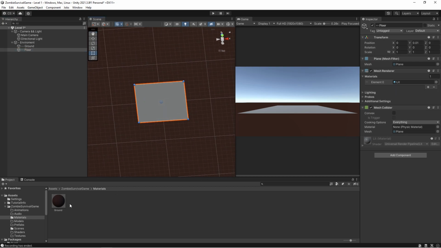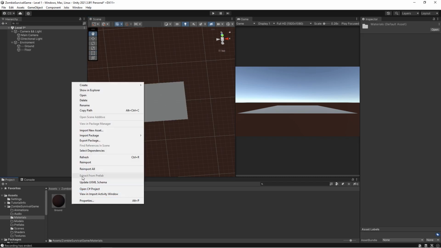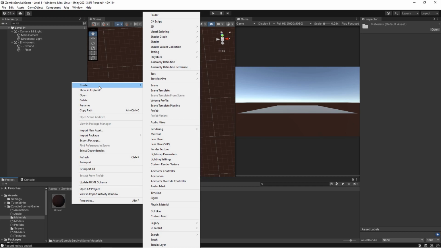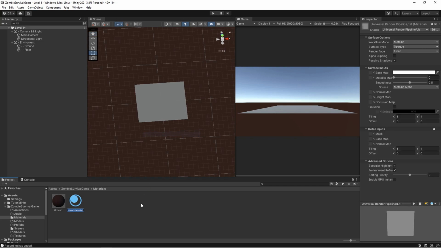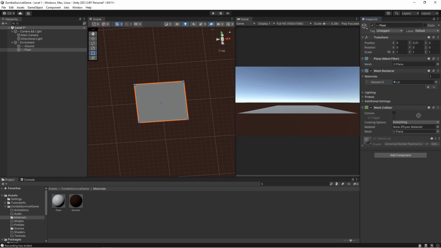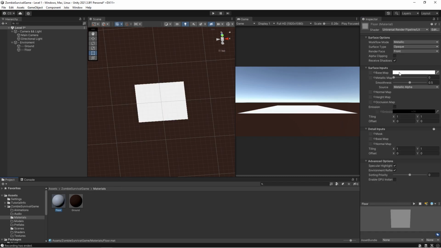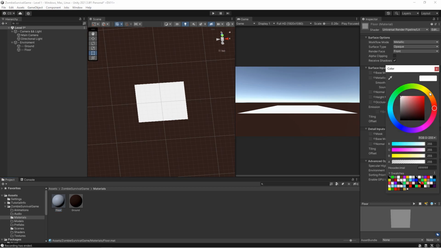Now, let's create a new material for our floor. Go to our Materials folder, right-click, and go to Create Material. Set the name to something like Floor. Select the Floor game object, grab our floor material, and drag and drop it as material 0 in the mesh renderer component. Choose some color and continue.